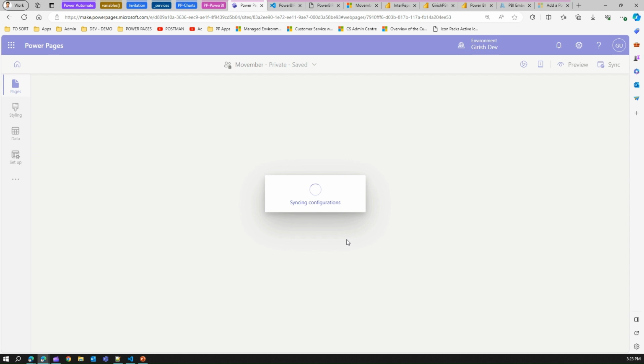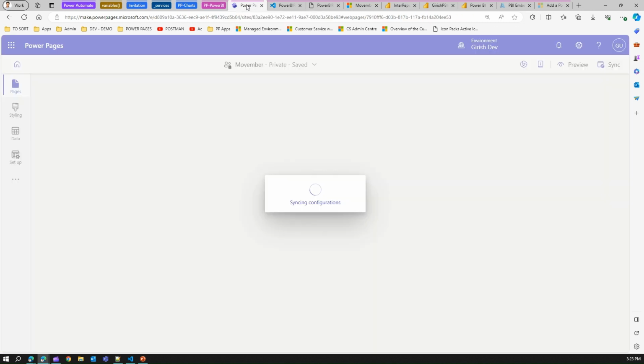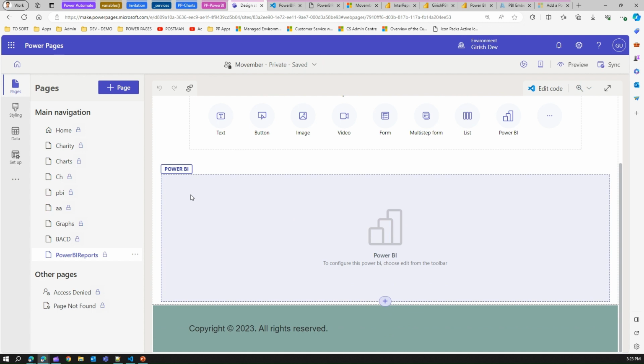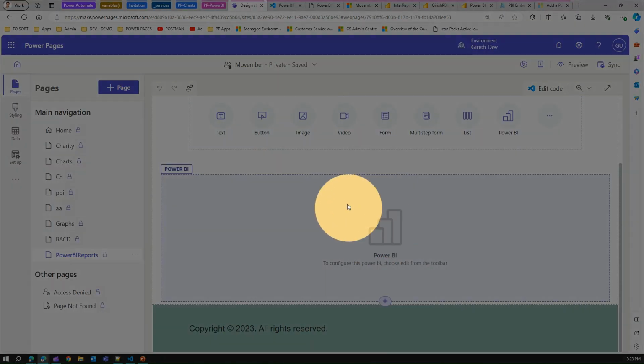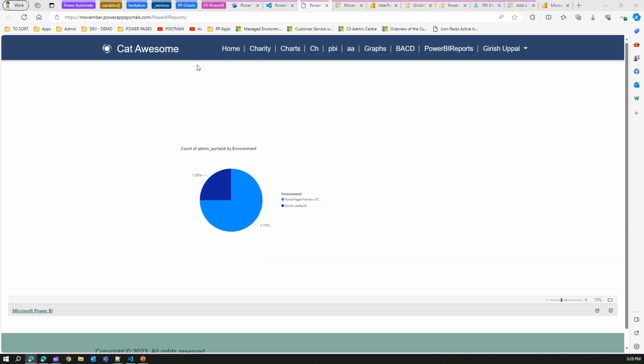Now the first option which we tried was using an iframe code. Remember, there was no liquid tag attached to it. Now this is the second option, where we have used a liquid code. When you put a liquid code, you see the design interface. You just see this Power BI control. Now let me sync this and then preview the site. This is the second way through which you can embed the report.